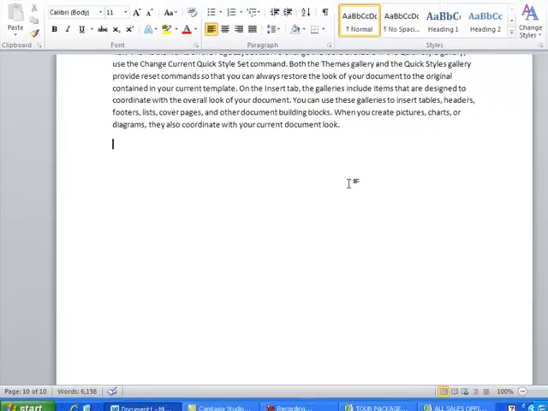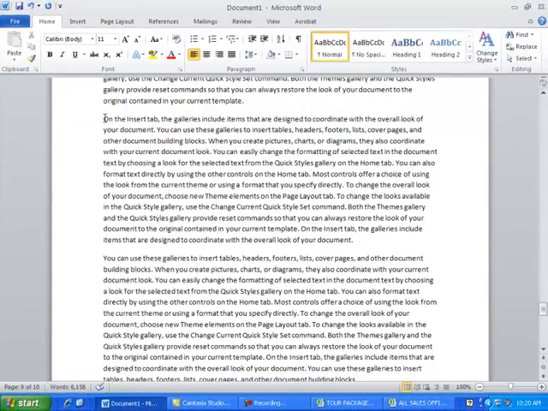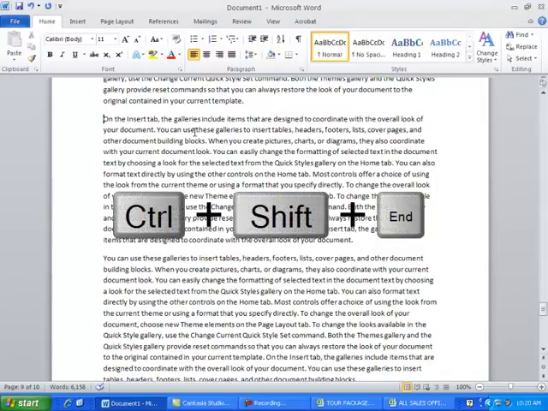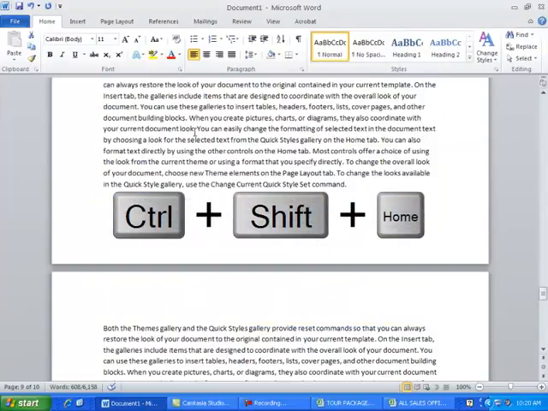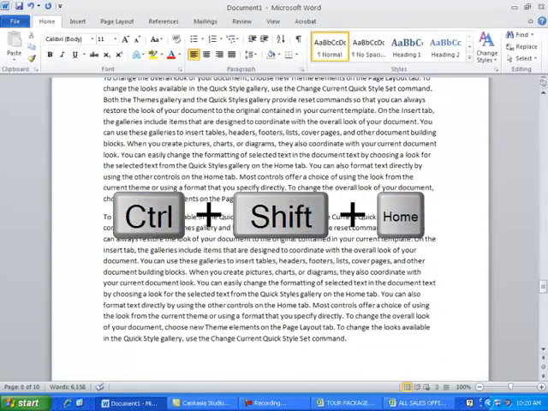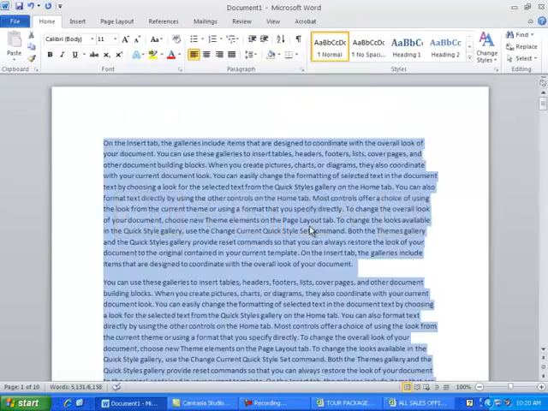So back in Word, I can do the same thing. I can place my cursor at a location, and if I wanted everything from here to the end of the document, control shift end highlights everything from there all the way down. If I go up to a certain location and I want everything from here to the top of the document, control shift home selects everything all the way back up to the top.